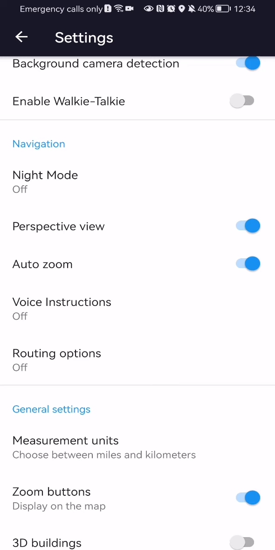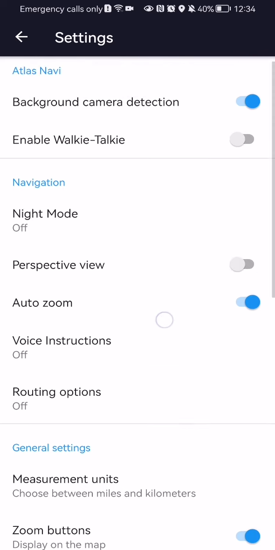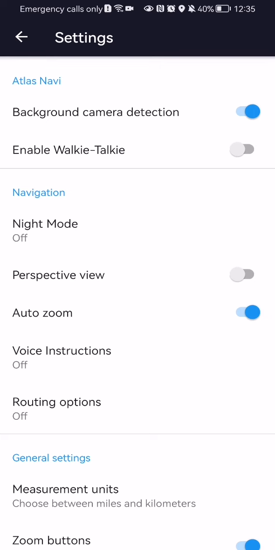Once you are done with that, you can see here the navigation category and there the second option, which is perspective view. If you want to deactivate it, all you have to do is just press on it, and if you want to activate it once again you should just press on it, and you can see that right now it is activated. So yeah, pretty much this is all about it.